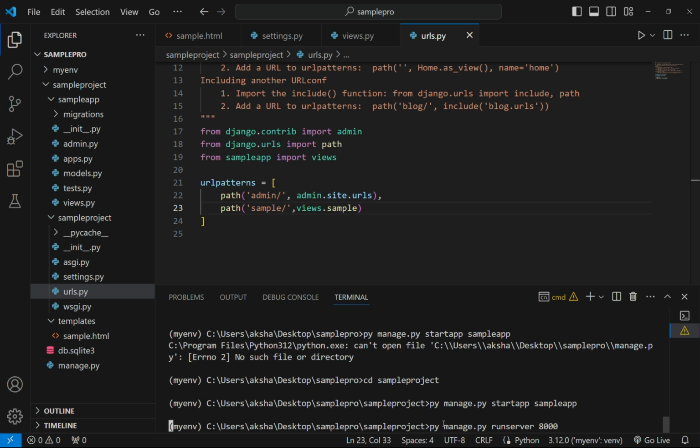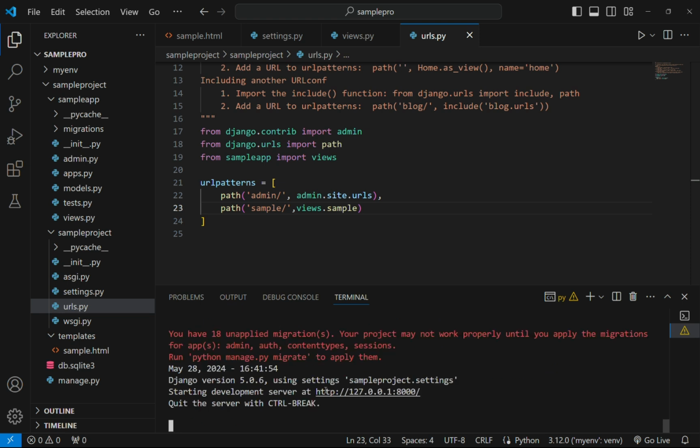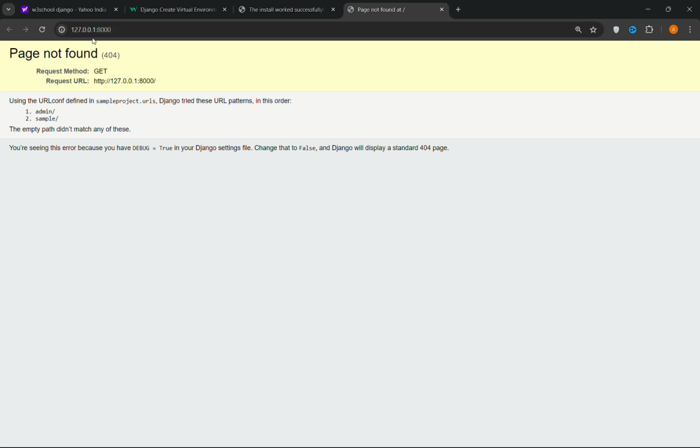Okay, we enter. You can see our link is here. You can go to the link by pressing control and clicking, or you can hover over the link and click Follow link. Okay, here you can see our server is running on 8000. Now we need to run our sample page.